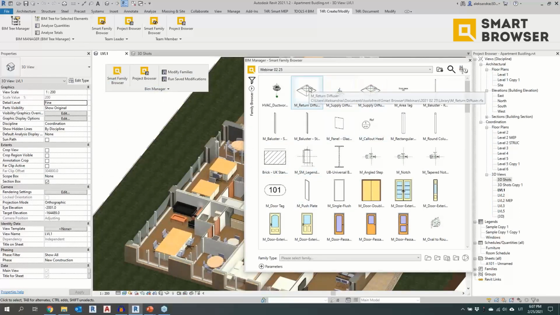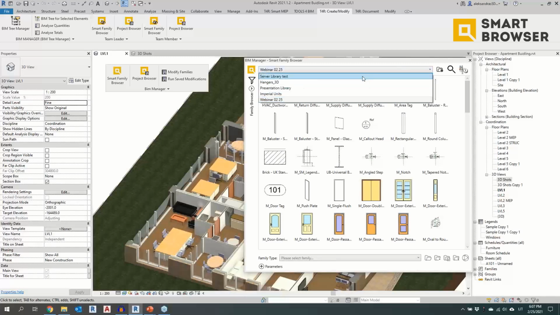Right now here I have created one library for this webinar, and I have multiple elements loaded in this library. Users who have our tools are not limited in the number of libraries that they can create. Right now I have 5. It would be possible to create 6, 20, or 50.